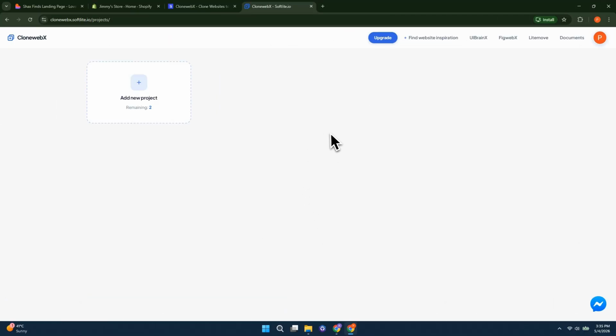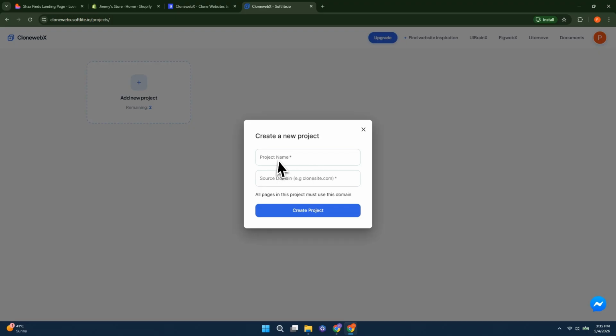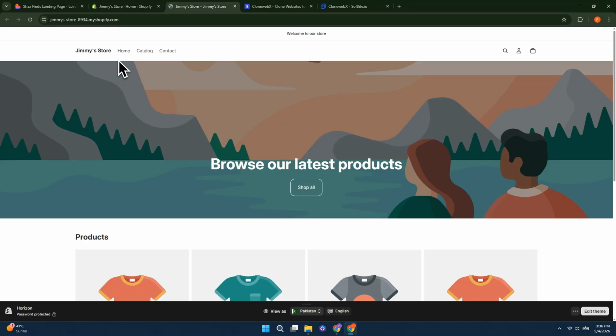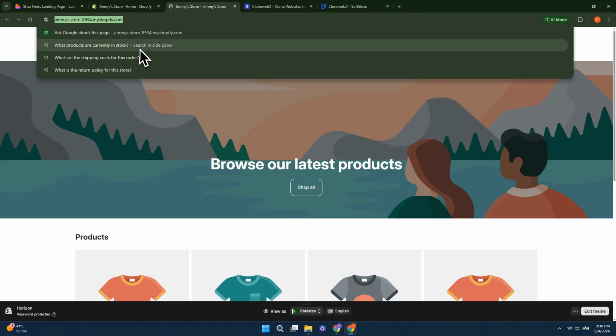After signing in, you'll land on the dashboard where you'll see an Add New Project option. Click on it, and you'll be asked to name your project. For this example, I'll name it Write Lovable. Next, you'll need to enter your website or store URL. For this tutorial, I'll head over to my Shopify dashboard, open my store, copy the store link, and paste it into CloneWebX.